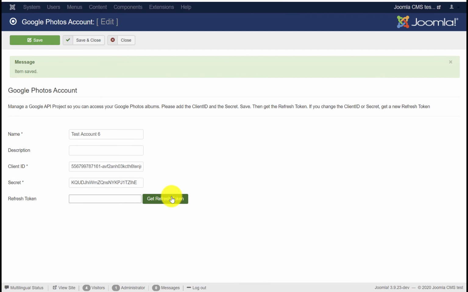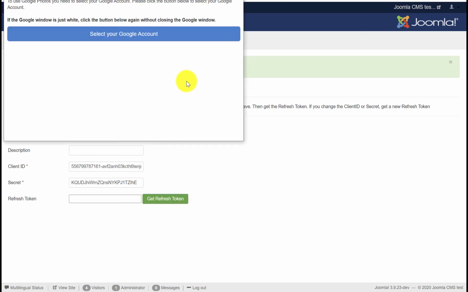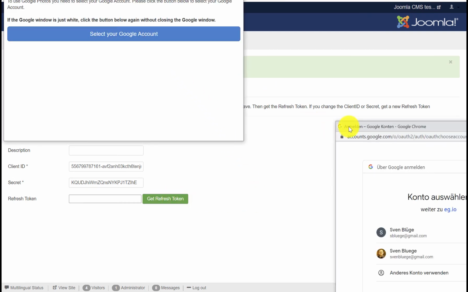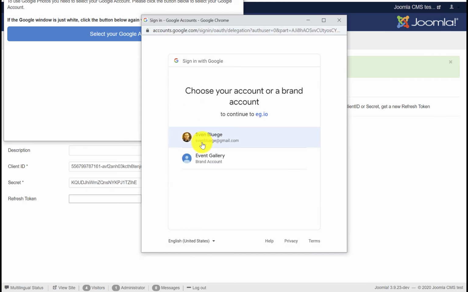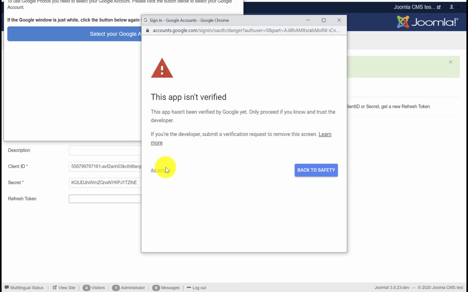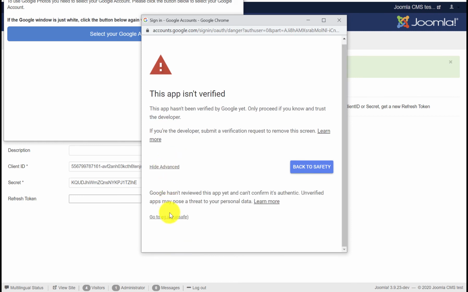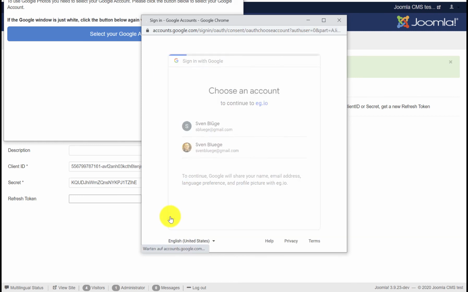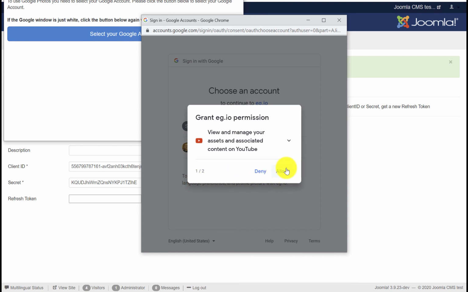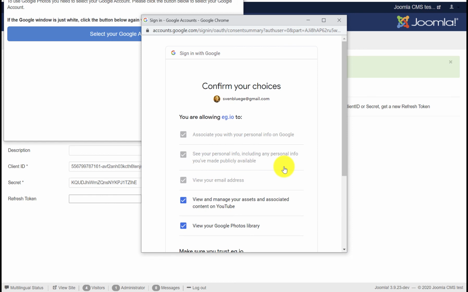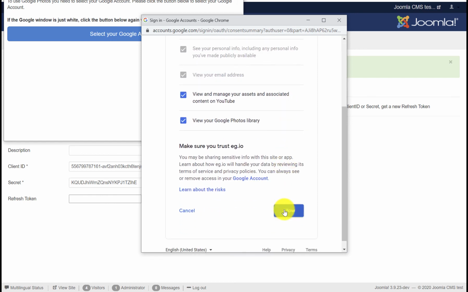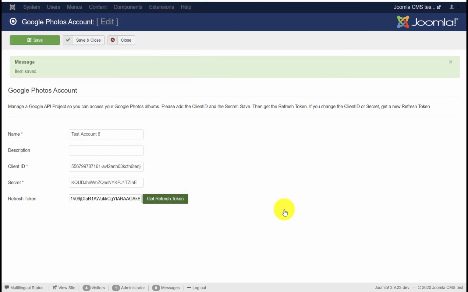Now we have to get the refresh token, so click the blue button to open the consent dialog, select your Google account. If you have a sub account, then select this as well. Now it warns you that this is an unsafe application. It's true, it's not published, it's not verified, but just continue. Allow the access to YouTube and Google Photos. All good. Allow. And that's basically it. You have the refresh token, click on Save, and let's test that.